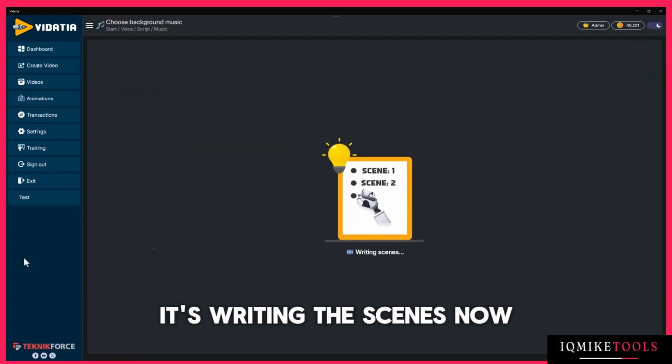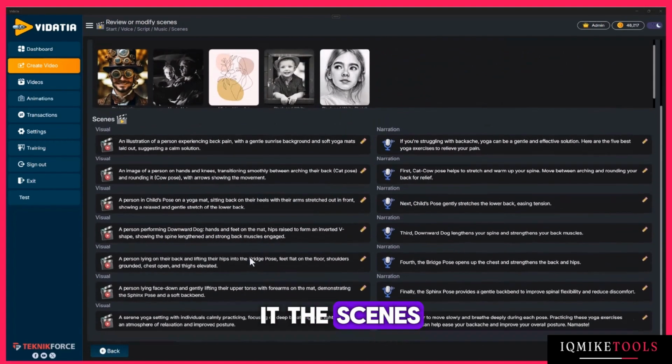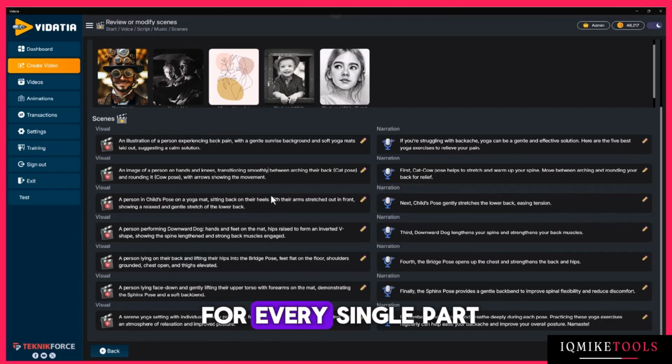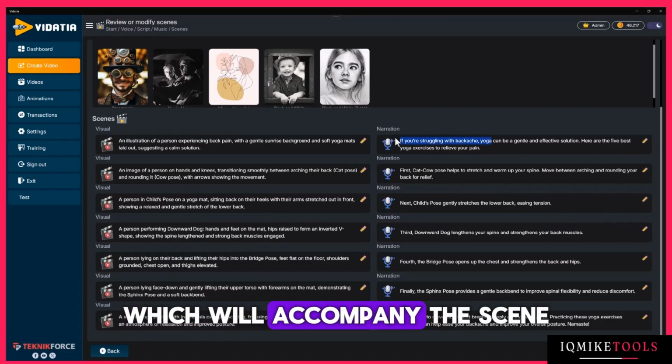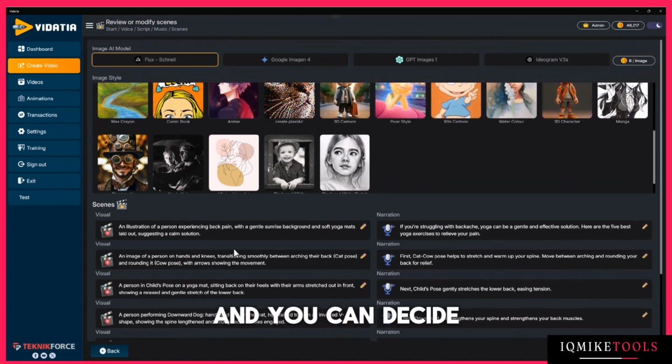It's writing the scenes now. And here we have it, the scenes. So the entire planning is done for you. There is a scene for every single part of the video, and there is a narration which will accompany the scene. So the video will be reading out something. This is the readout material, and you can decide how you want the video to look like.